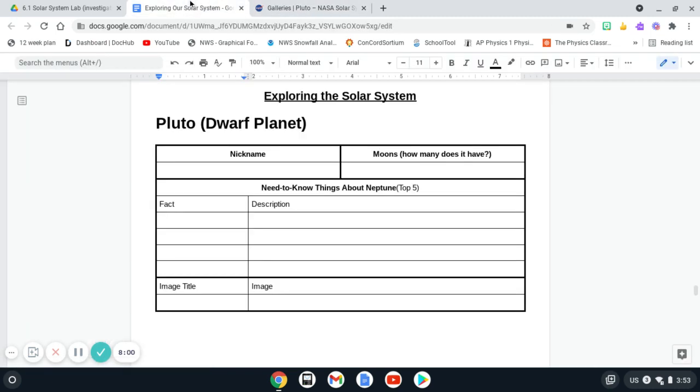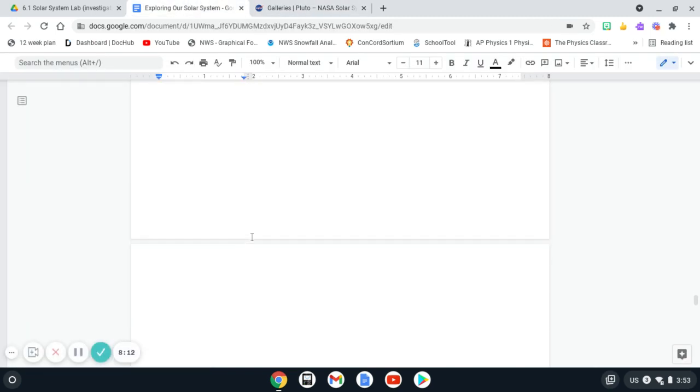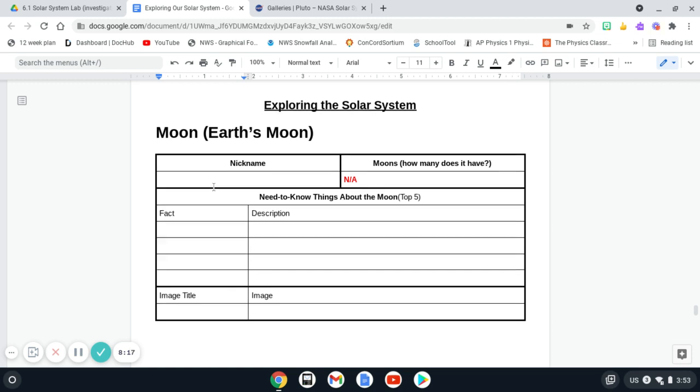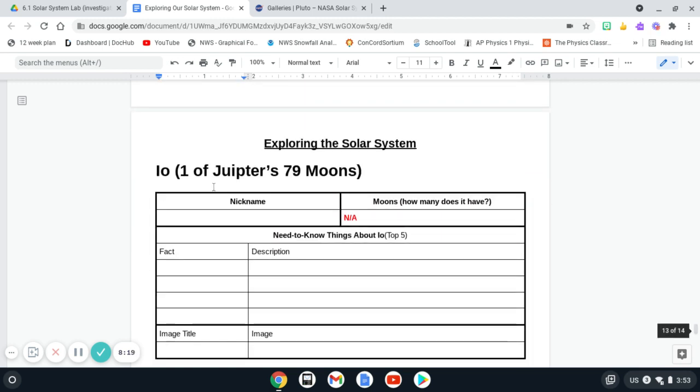Now, the final thing that we're going to do for this exploration is look at something called the moons. So we have a moon for the Earth. We know about that a little bit. But we also have this one called Io, and it's only one of Jupiter's 79 moons. So where do you find the information about that?